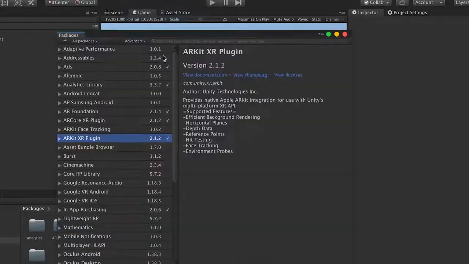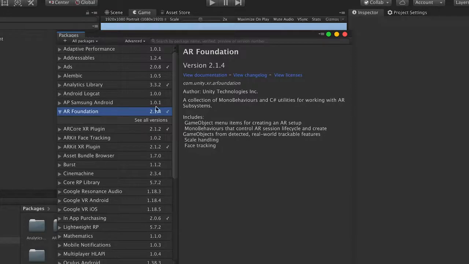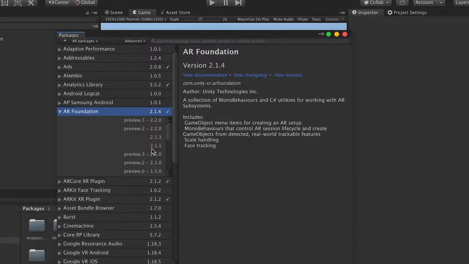And then if we go back to the package manager, we're using AR Core version 2.1.2, ARKit version 2.1.2, and ARFoundation version 2.1.4. So if these are not available at the time you're following this along, if you want to get these older versions, you can click this arrow and see all versions to get older versions there.